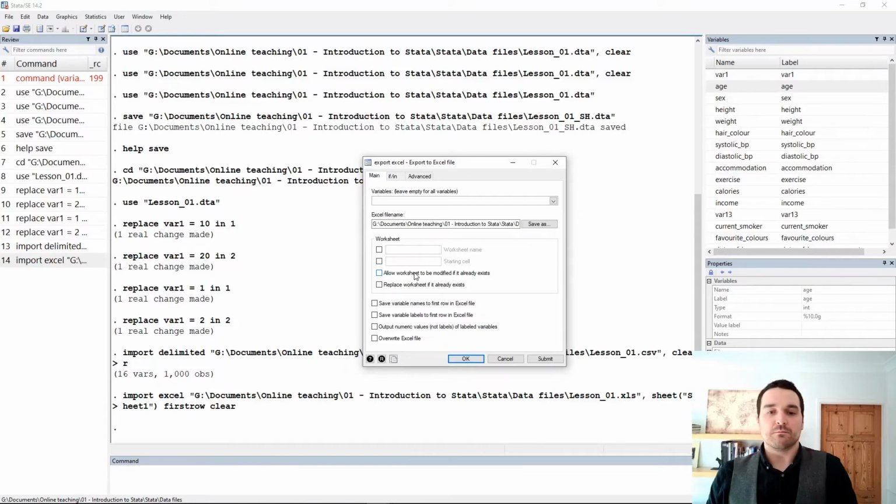And all it does is modify it. So if you didn't select the modified if it already exists option, then it would overwrite the entire spreadsheet, but you just want to add a sheet to the spreadsheet so you can modify it. And you can replace the worksheet if it already exists. That's Stata trying to preserve data so you don't accidentally overwrite it.